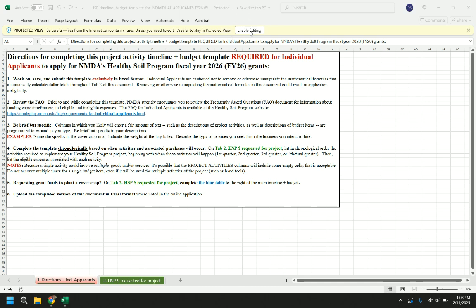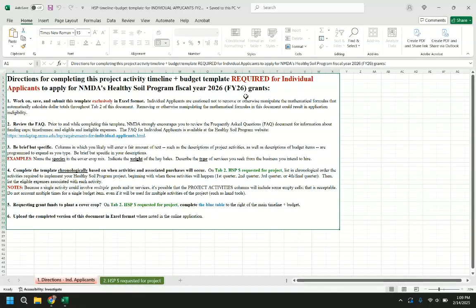First, click on this button to be able to edit the spreadsheet. Then save this into your HSP FY26 folder that you should have created with all of your earlier information. This is the first tab. Read these instructions carefully and be sure you understand them completely. This blue hyperlink is where you can click to get to the Frequently Asked Question page. This timeline and budget is worth 40 points, the highest value of all the sections. It is critical to fill it out correctly and accurately.